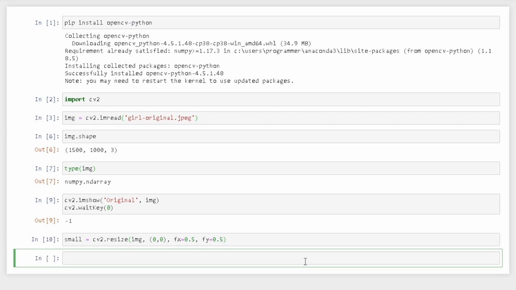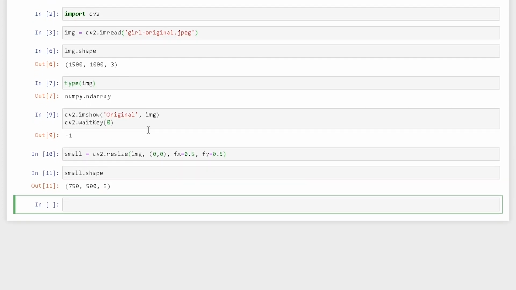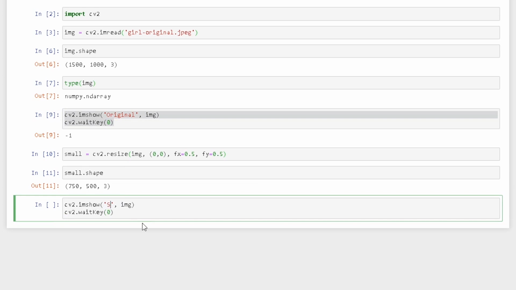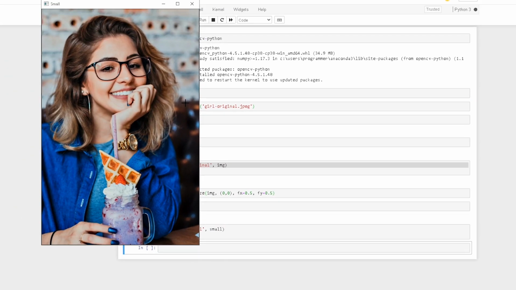So we're going to go ahead and shift enter. Now you can see we don't get any output here, but let's see if we made any change. So what we can do is we can do small.shape, shift enter, and you can see here that we've cut both of our dimensions in half, which makes sense because we had 50% of our original value. Now if we copy these lines from above, we can change this window to small. Make sure to change your variable that you're displaying to small. Run this, and you can see that we got a more manageable sized image right here.